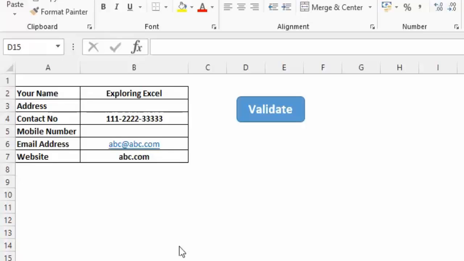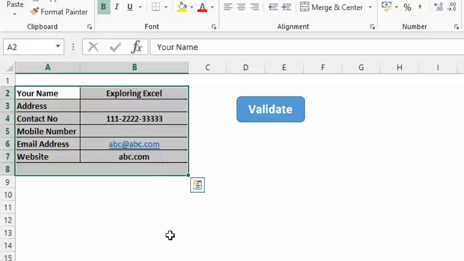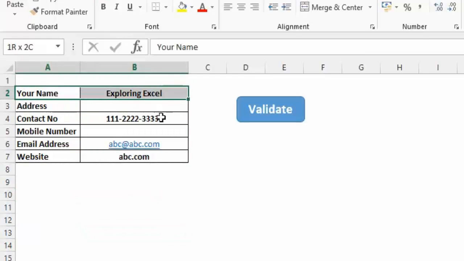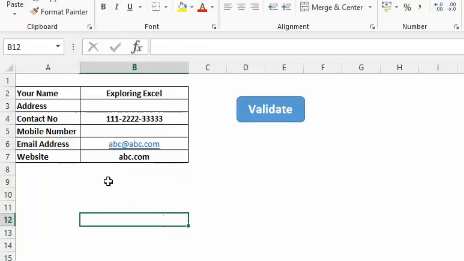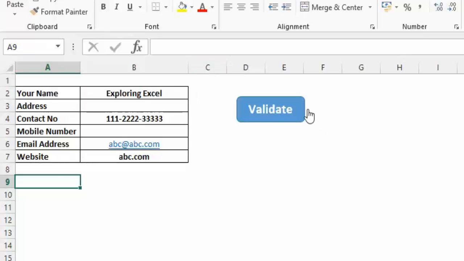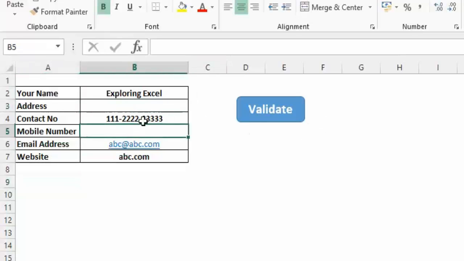This time I am going to show you a very interesting thing which I have just developed with VBA. Now for example, here is a form where you have to enter your name, address, contact number, mobile number, email address and website. Some users don't enter every piece of data here, like they have left their address and mobile number blank. So to keep control, we have developed a small VBA code that will just tell the user you have left that blank.